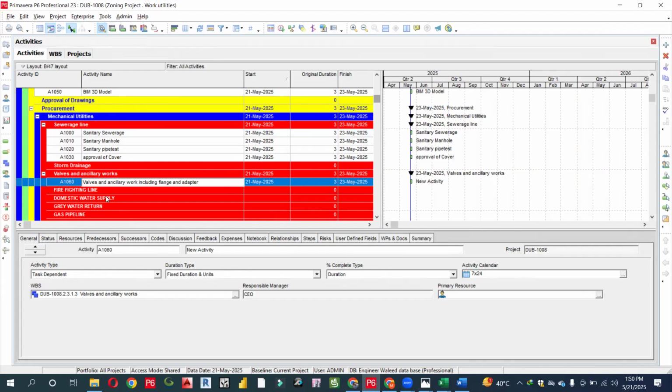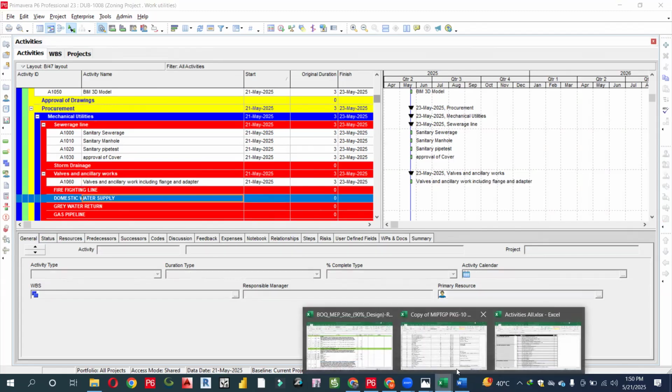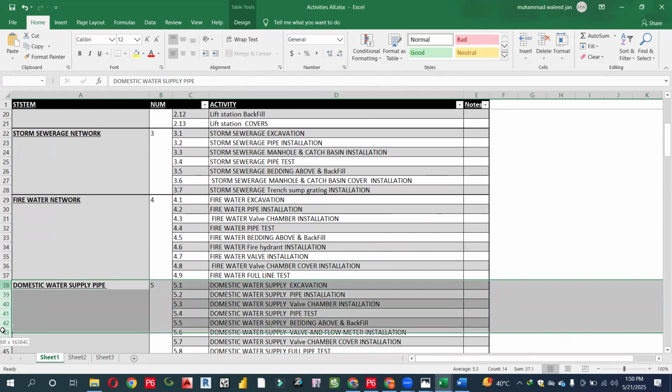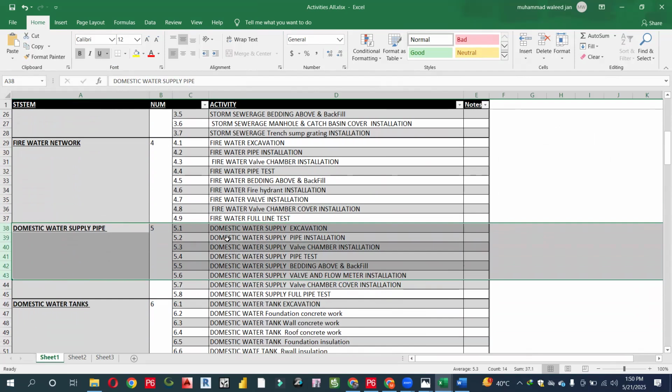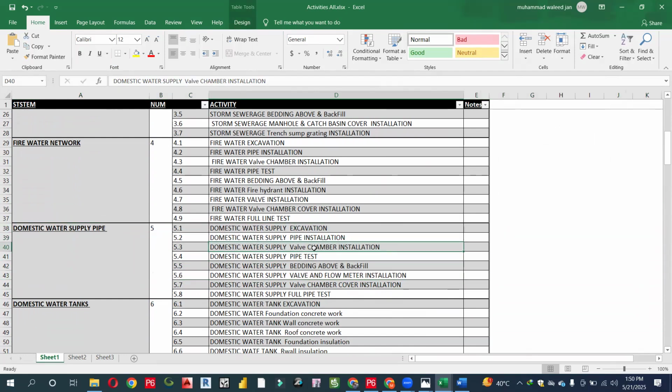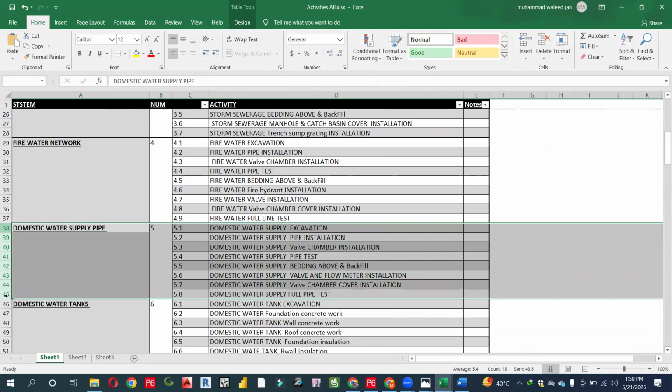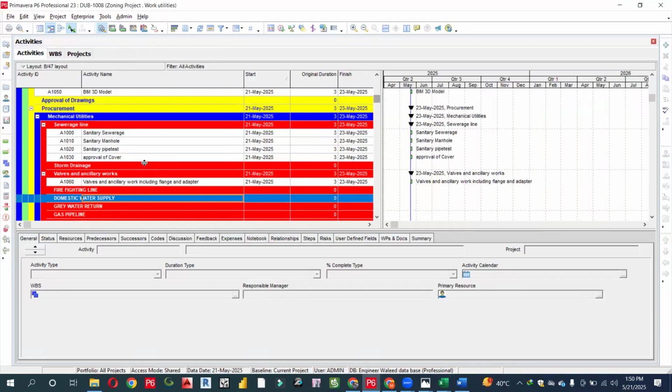So similarly, domestic water supply. If it is the domestic water supply, then I have created also this one, the domestic water supply pipeline. So these are actually included. Again, the domestic water. So excavation is not in the procurement. So we can say the domestic valve chamber installation, valve chamber test, pipe test, flow meter, supply valve and flow meter test. I don't need it, but we can enter it easily into the activities. So these are actually for the approval.